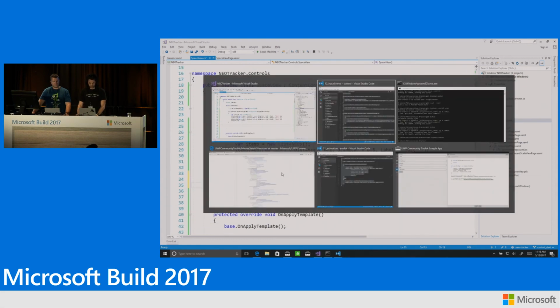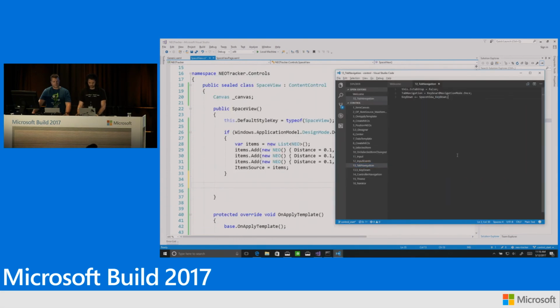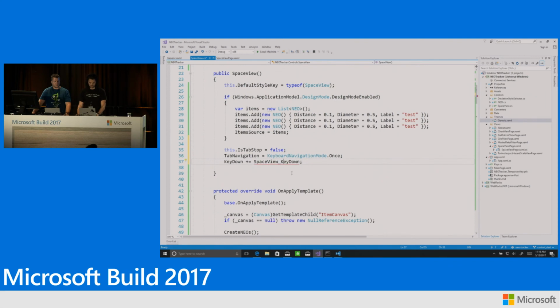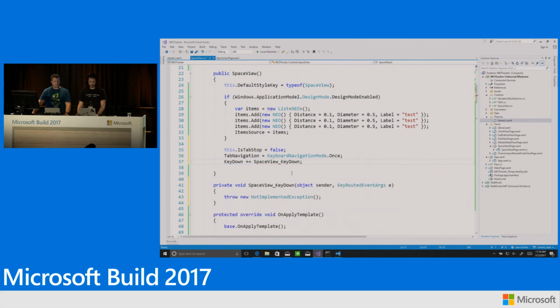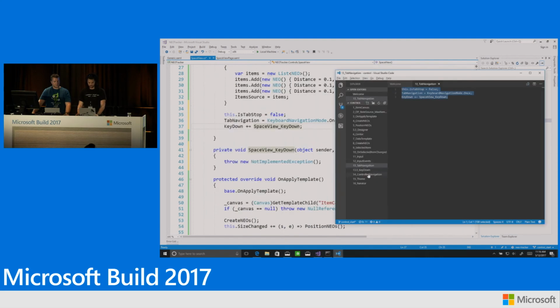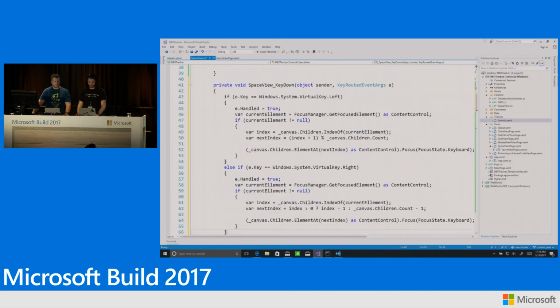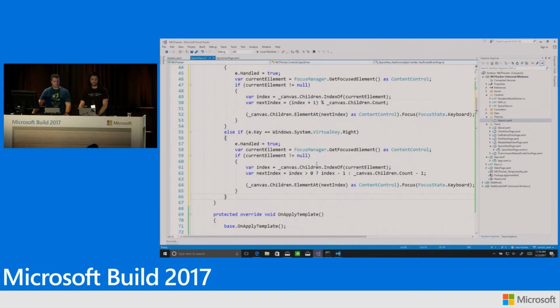I'm going to do two things. First thing is I'm going to change the tab navigation mode to 1, so that way I can only tab into the whole control once. But then I'm going to handle the key down event to be able to move the focus with the left and the right arrow keys. And that's exactly what I'm doing here. When I get the arrow right and left, it will simply move the focus to the next one. I can tab out if I need to.